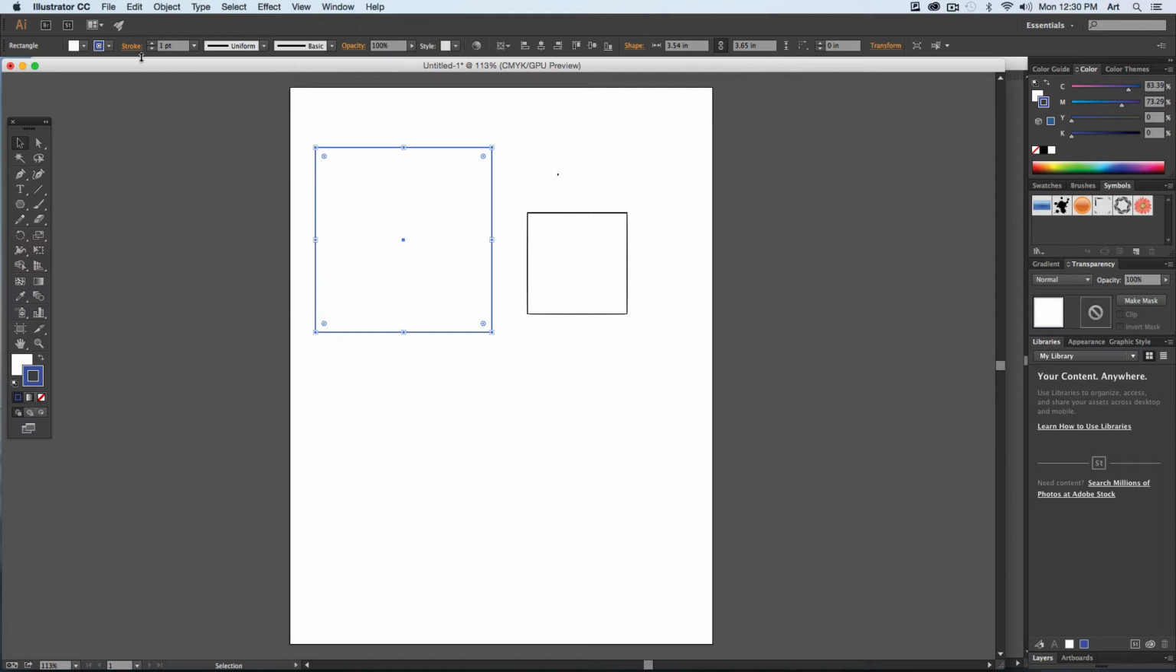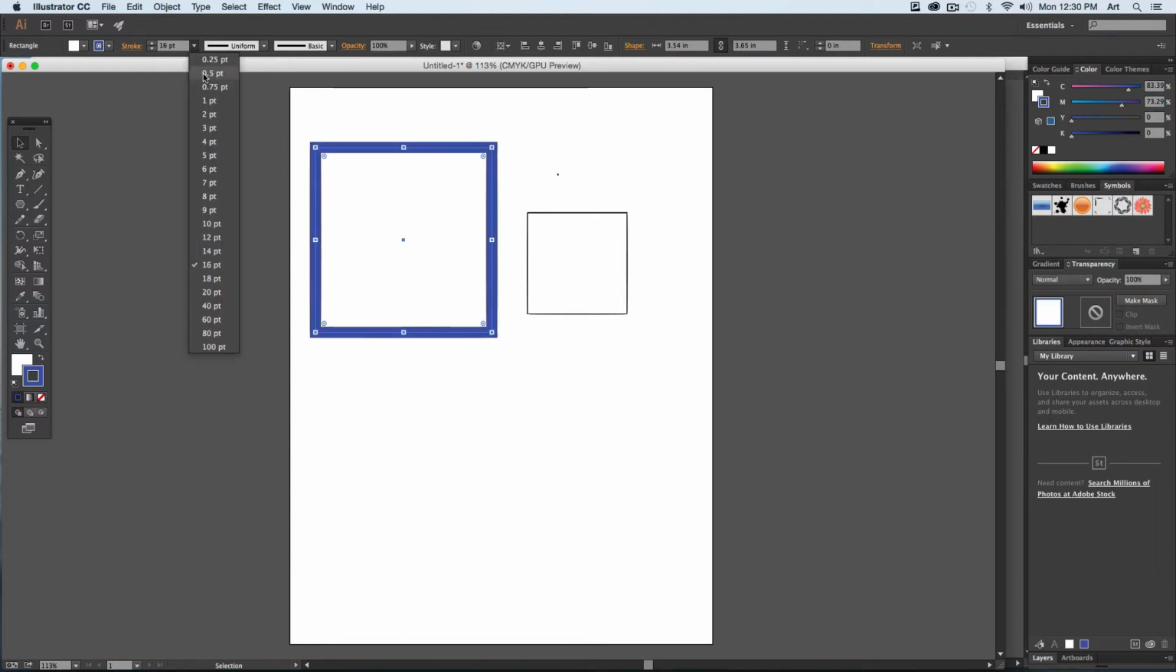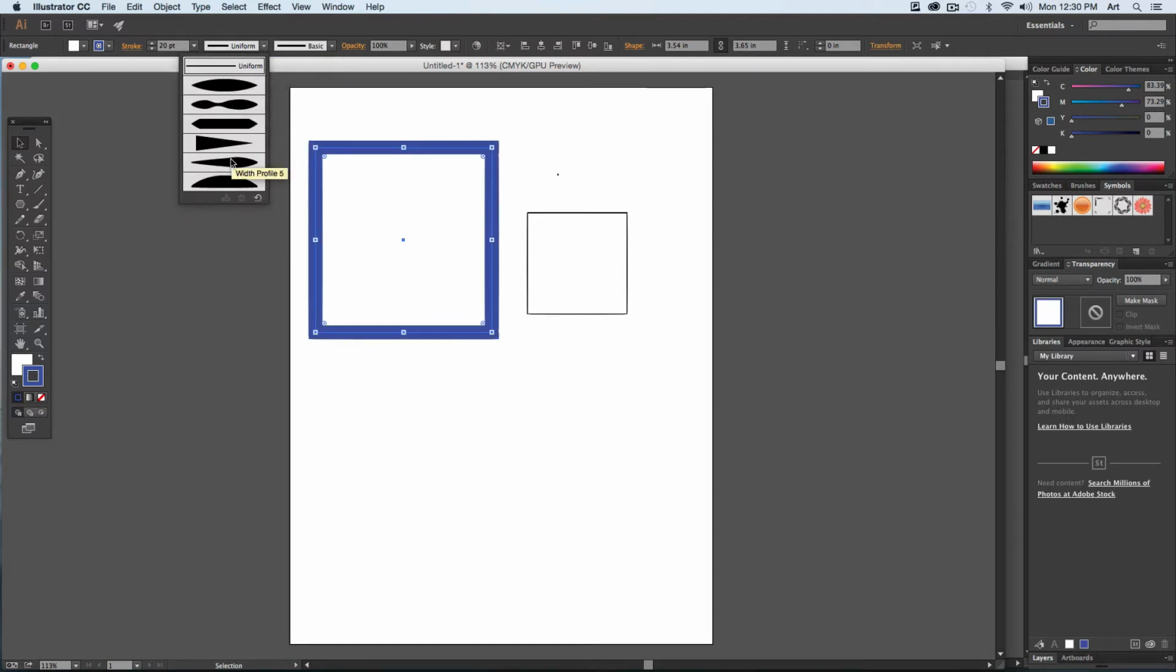Let's make it bigger. Change your stroke size. What is stroke measured in? Points. I can click the up arrow. You can see it gets a lot thicker. I can choose some predefined widths, and there's that there as well. Later on, we'll get into the different profiles and those things as well. But this is the basics of working with that.